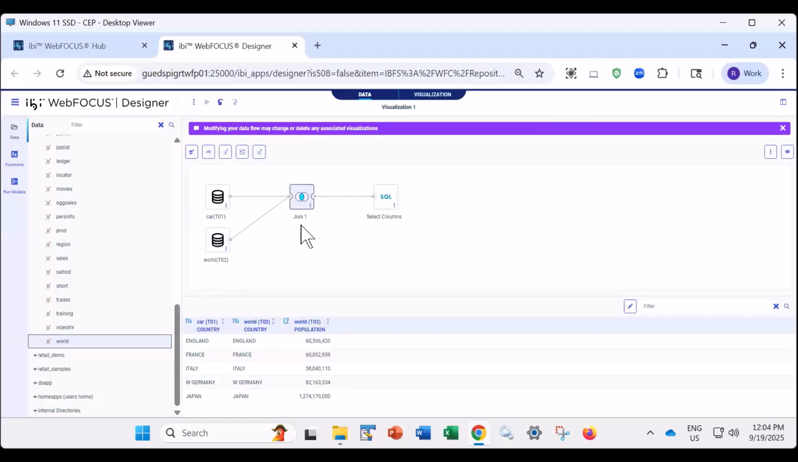You can also see here now we have a join icon in the data flow with a Venn diagram kind of showing us. If we hover over it, it'll actually show us we're doing an inner join. The Venn is demonstrating that in the image. And that we're joining country in car to country in world, TO1 and TO2 files. And then this is really our output. Think of what you could potentially adjust from that join.